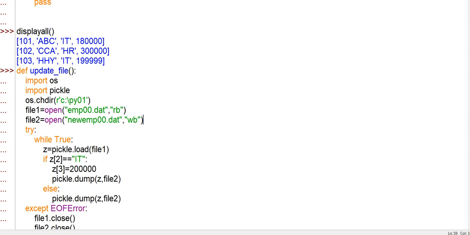So I'm putting in a try and except again because I'm loading the file that I'm reading in read mode, and at one point of time it will come to an end, so it will give you an error. Now while loading, I'm checking whether the department is IT. You can see that this is the third field, so the index will be 2, and I have to change the salary to 2 lakh, and that salary index is 3 because it starts from 0. And once it is done, it is pickle.dump. What I'm dumping is Z only, the Z that I have changed, and else, nothing I'm doing.